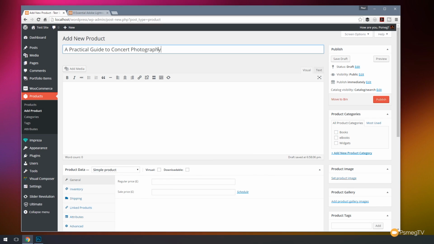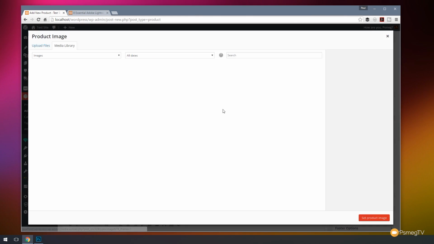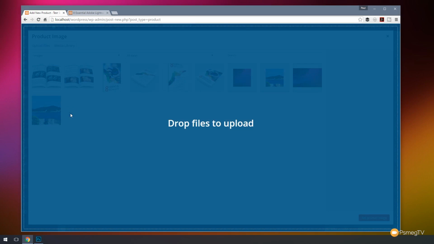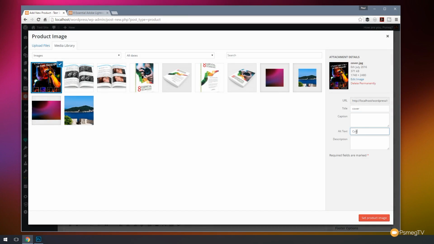So let's go through now and add our product information. This is A Practical Guide to Concert Photography, another one of my ebooks. We'll drop the description in there, do the same thing again, ebooks. We'll come down and set our product image. I'll upload a picture to that, and we'll put an alt tag in there.